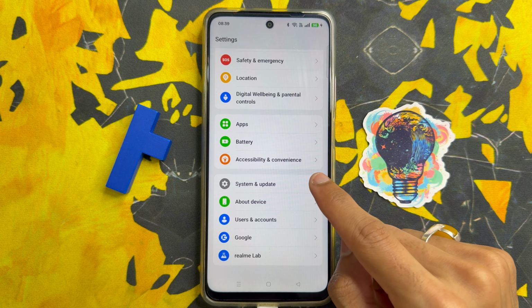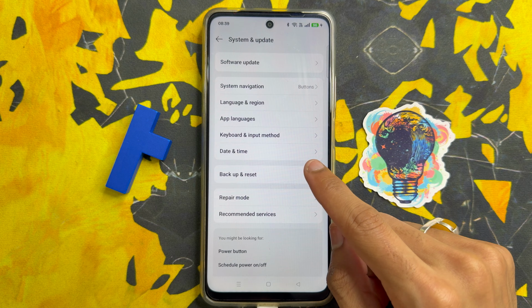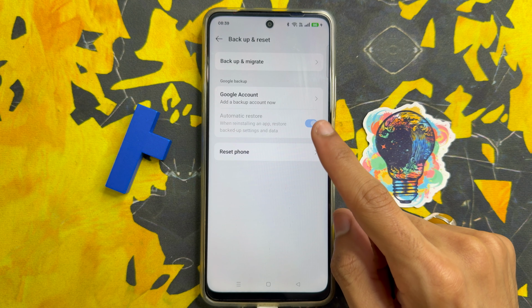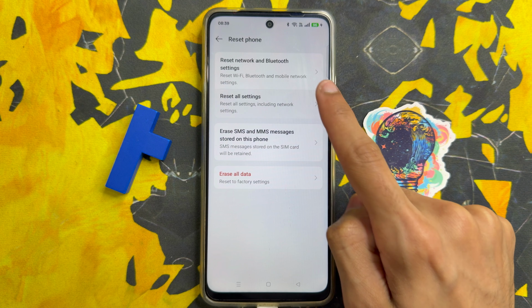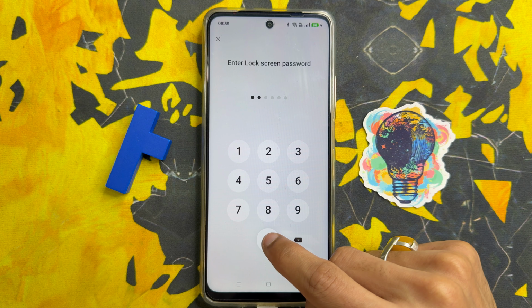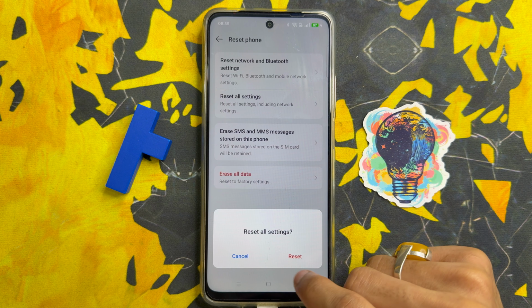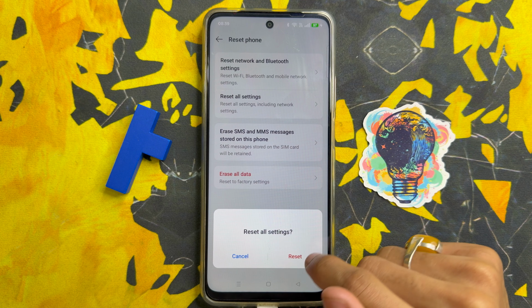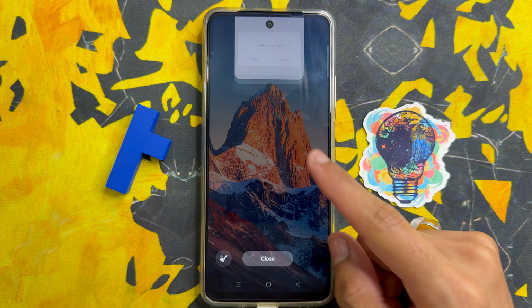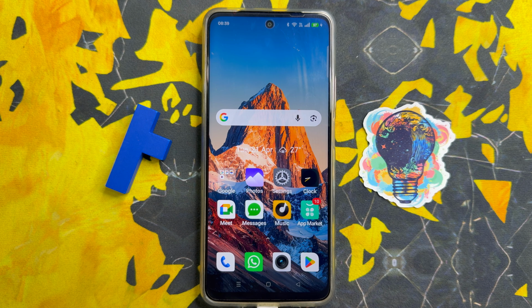Scroll down and click on System and update. Click on Backup and reset. Reset phone and reset all settings. Enter the phone PIN and click on Reset. After the process, go back to the home screen. You will see your problem is solved.